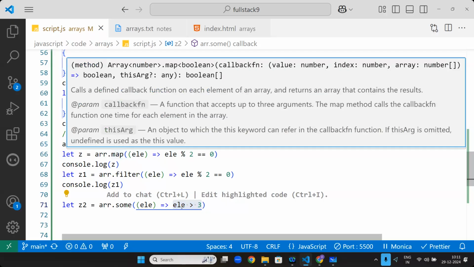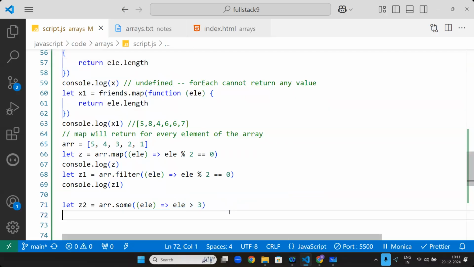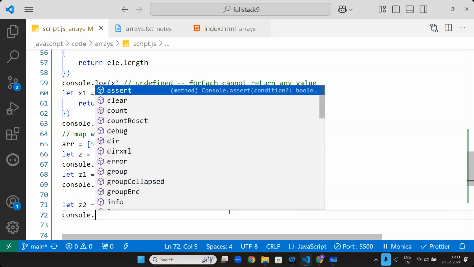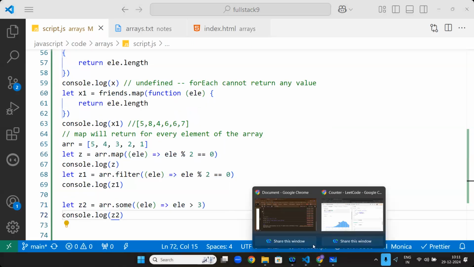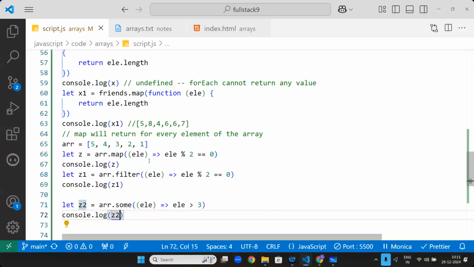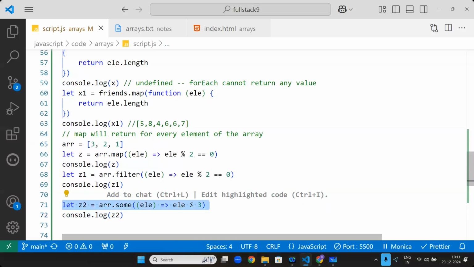Some is like a logical OR. At least one value should be true. If it is true, the answer will be true. Console.log z2, and z2 is true now, because at least one value is true there. Now look at the array. Now tell me, is there any value which is greater than 3 in my array?